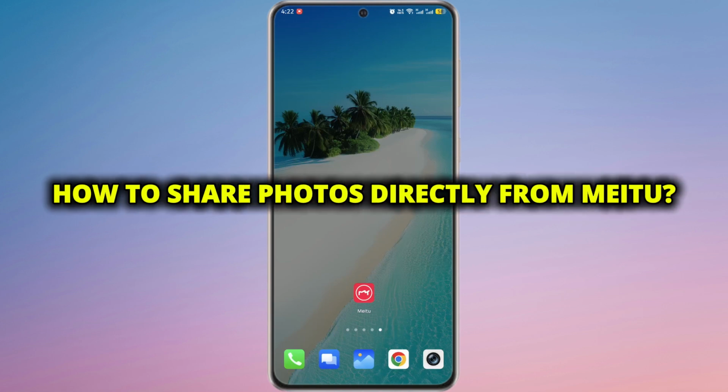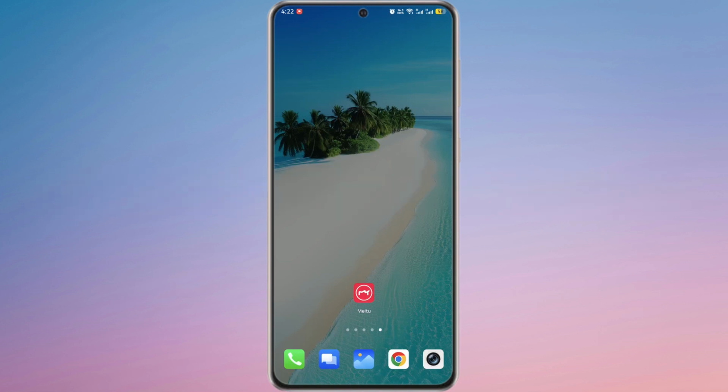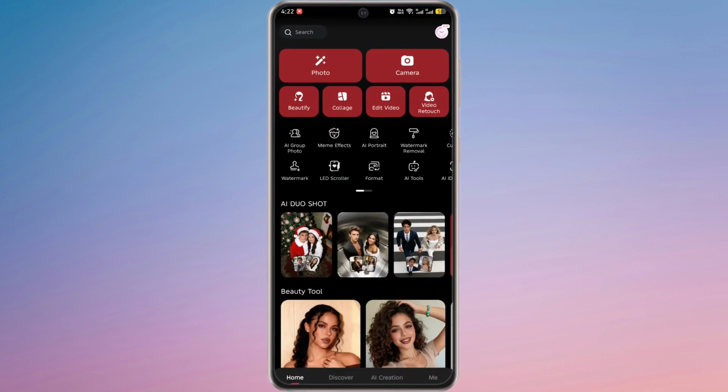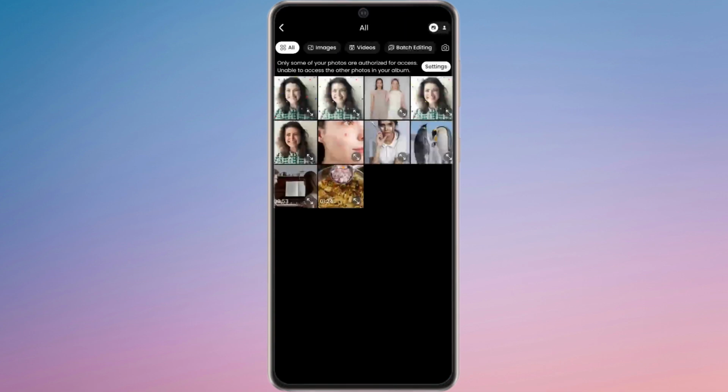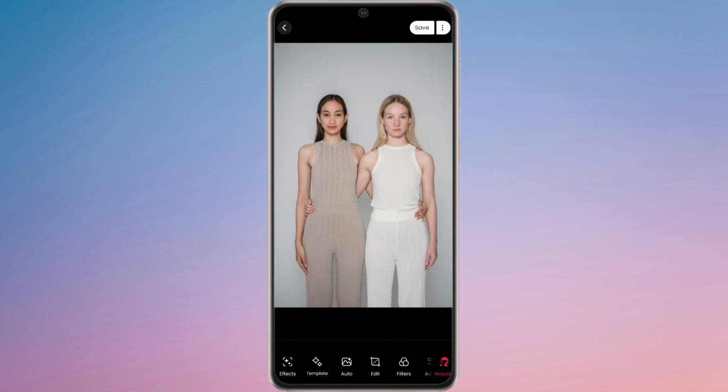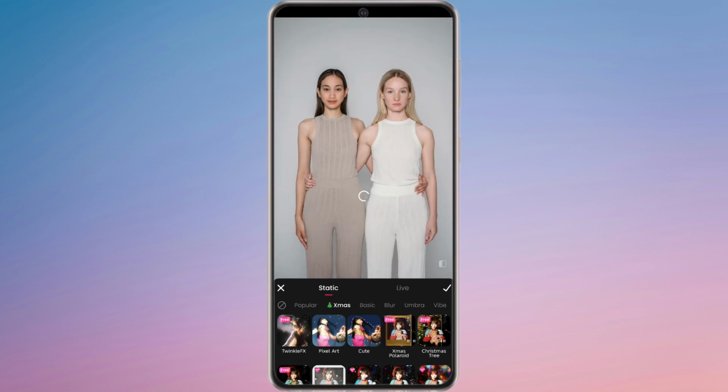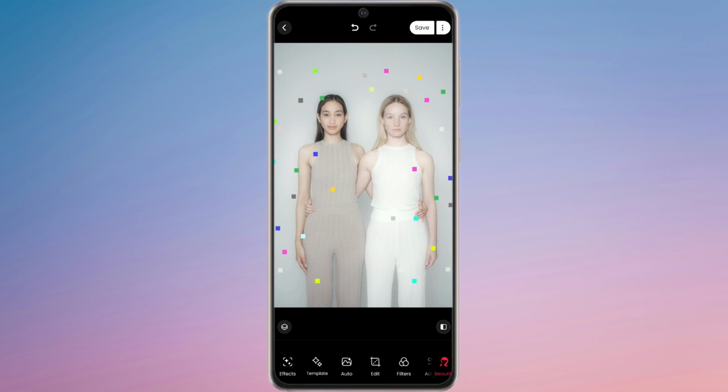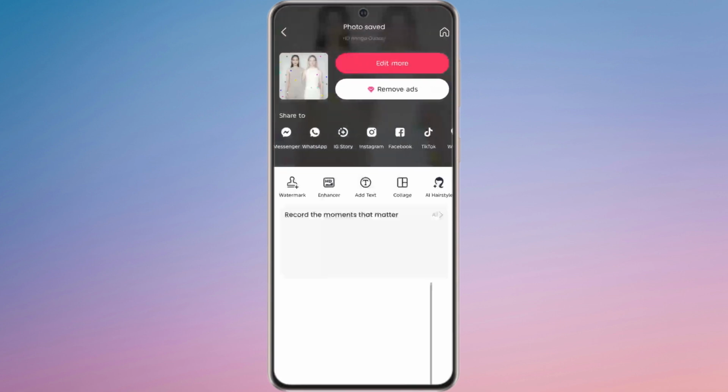How to share photos directly from Me. First of all, open the app and tap on the photo section and select a photo you want to share from your gallery. Once your photo opens, edit it, and after finishing your edit, tap on the Save button usually located at the top right corner of the screen.